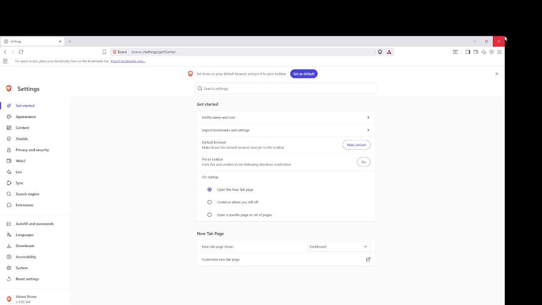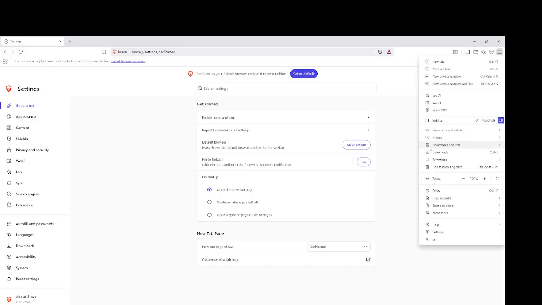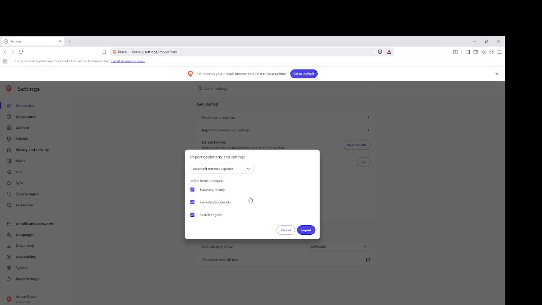To verify that the import worked correctly, open the Bookmarks bar or the Bookmarks Manager. You should now see all of your imported bookmarks inside Brave browser, and that's it. You've successfully imported your bookmarks into Brave browser, making it easy to continue browsing without losing your favorite websites.